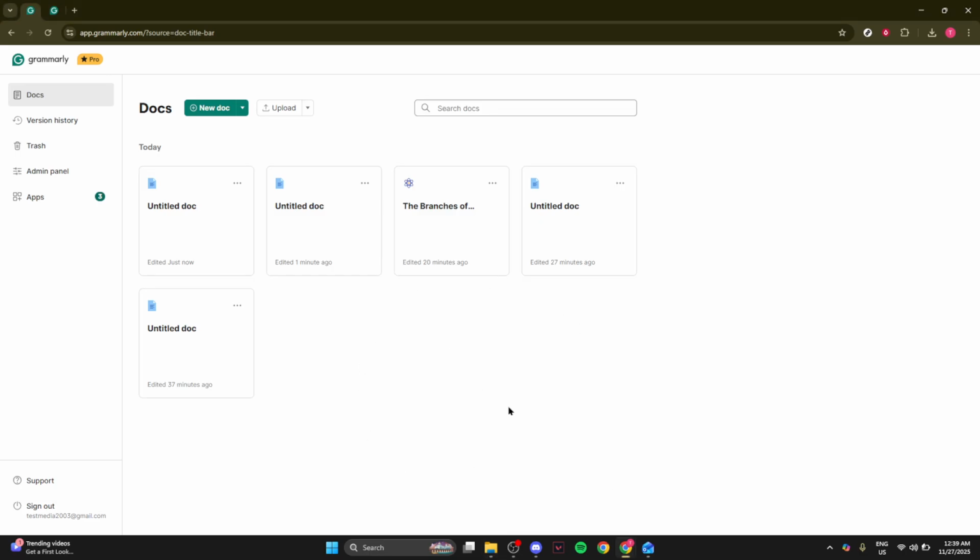To get started, you'll want to go to Grammarly. If you haven't already, sign up for an account or log in. Once you're in, the Grammarly dashboard is your hub for creating or checking documents.